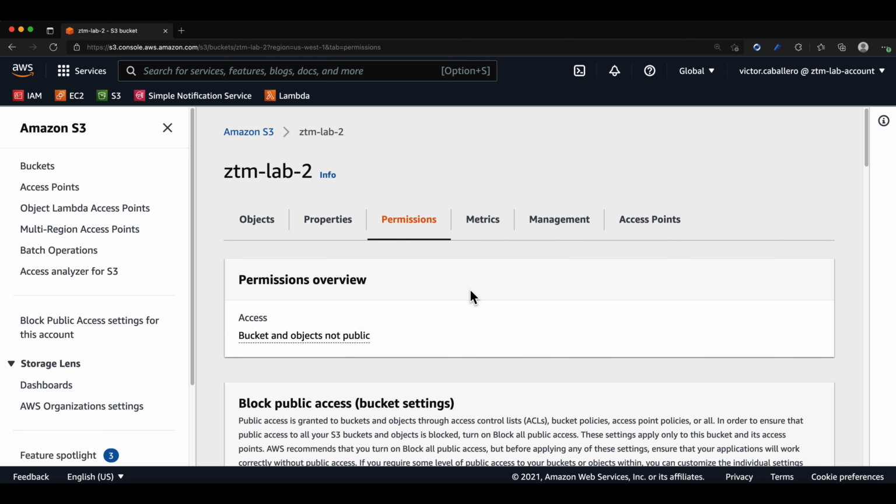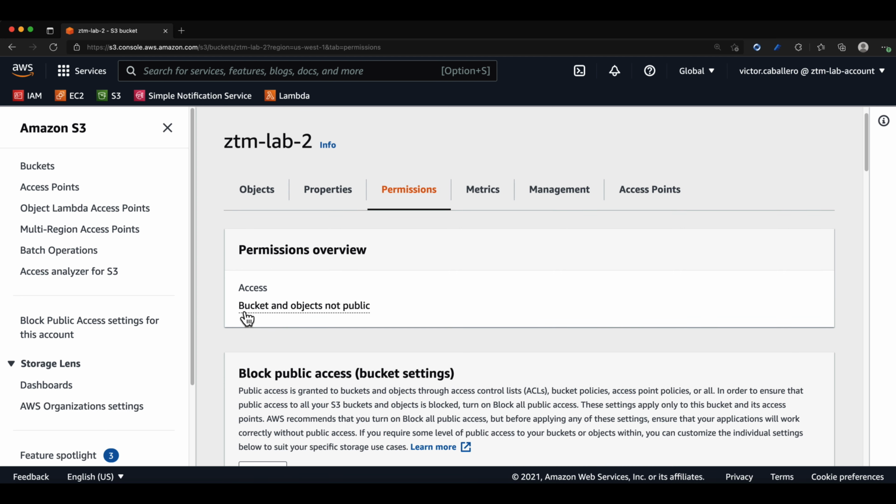The very first thing we see in the permissions overview is that objects in the bucket are not public. Let's change that.